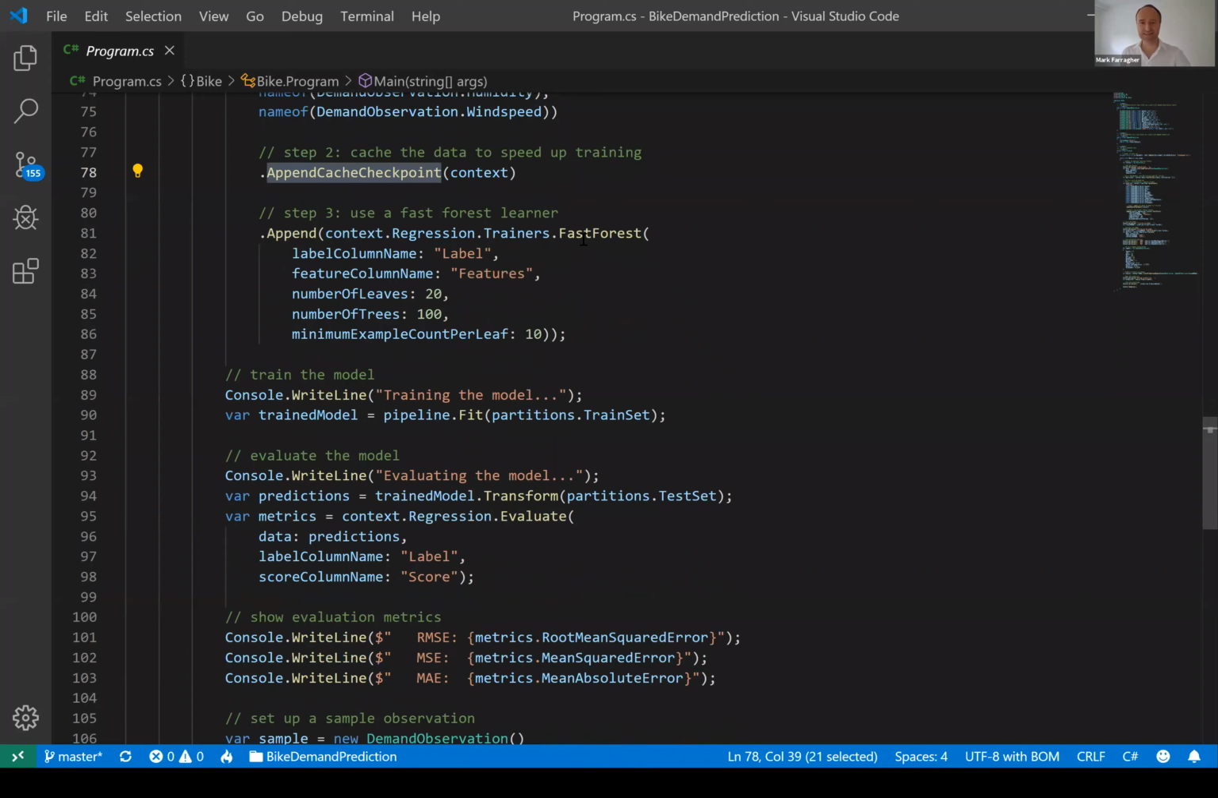Finally, I add my learning algorithm. They're called trainers in ML.NET, and I'm using an algorithm called FastForest. Now, FastForest is an ensemble of decision trees. It's a specific data science algorithm.